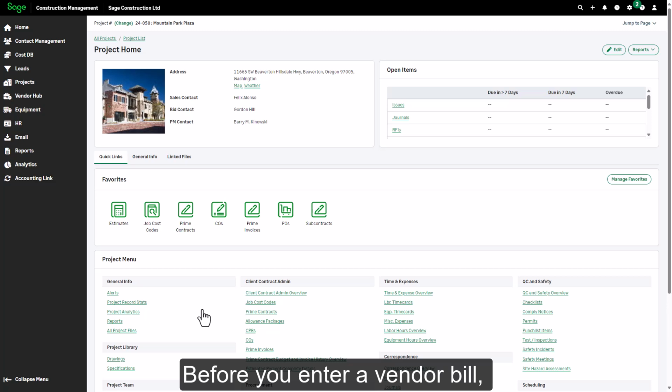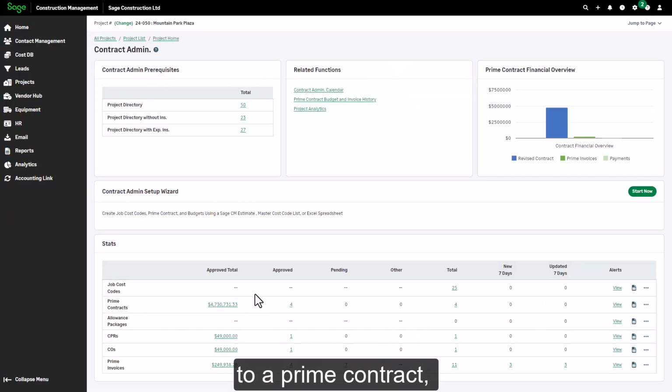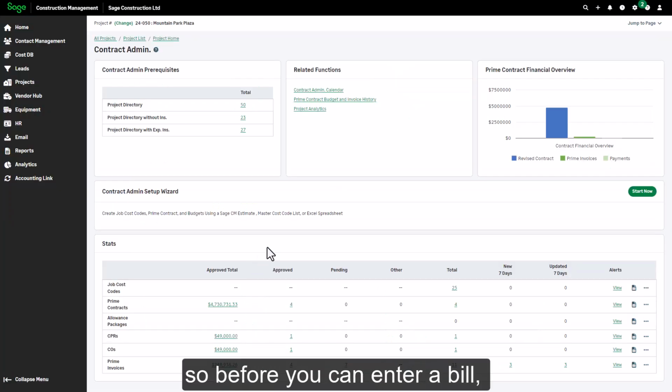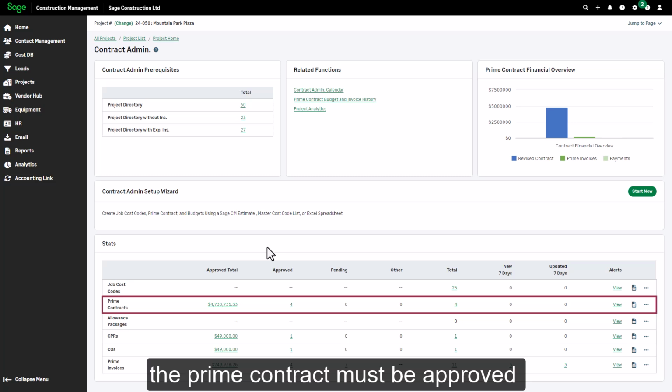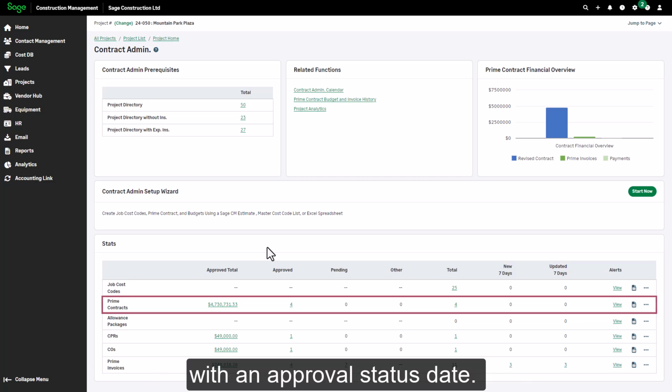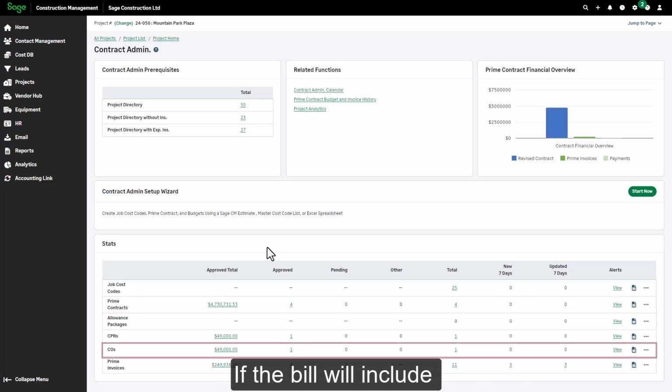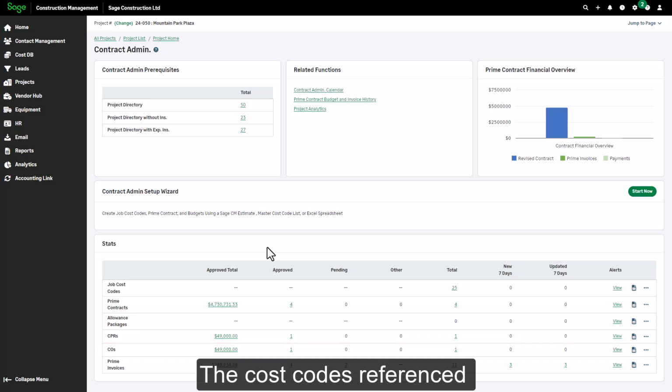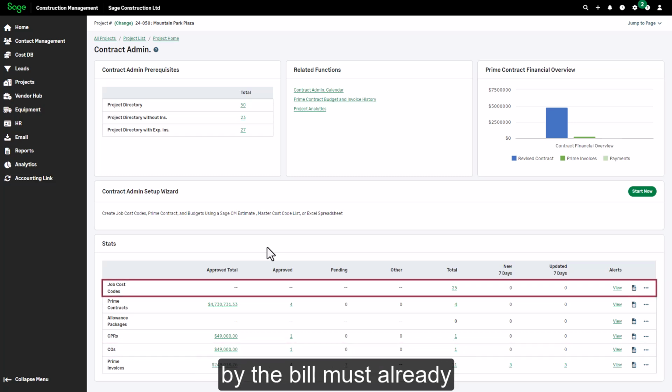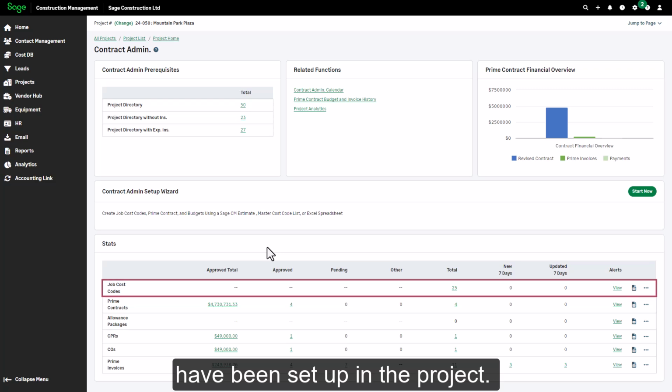Before you enter a vendor bill, note these considerations. Vendor bills are always assigned to a prime contract. So before you can enter a bill, the prime contract must be approved with an approval status date. If the bill will include change order items, the change order must already have been approved as well. The cost codes referenced by the bill must already have been set up in the project.